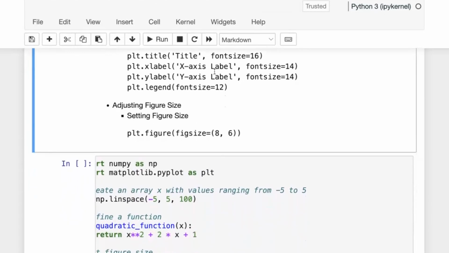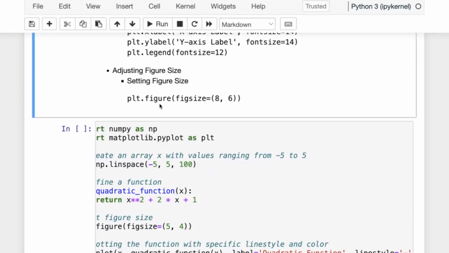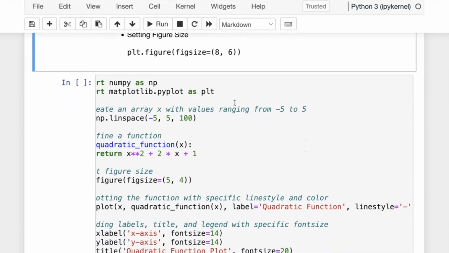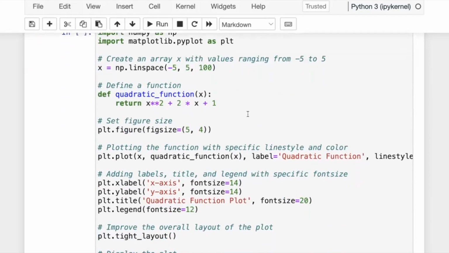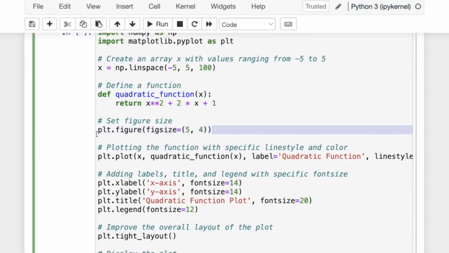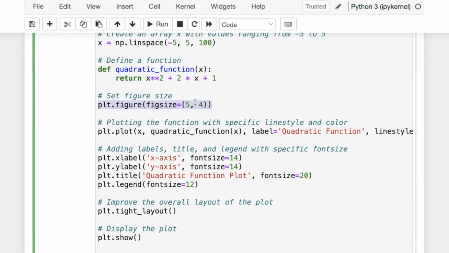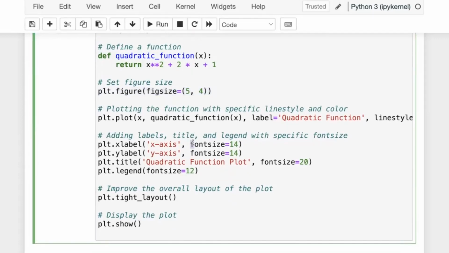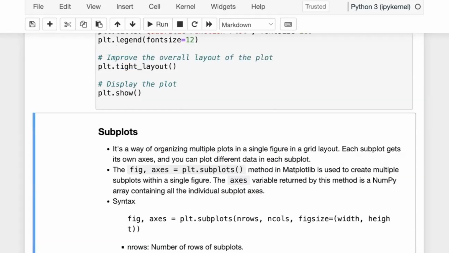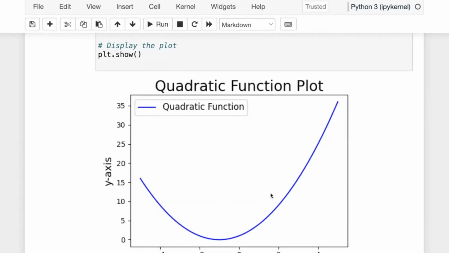You can also adjust the figure size using plt.figure, and you provide the figsize, where you have the width and height of your figure. Just to show these points, you can see that here we have plt.figure to set the figure size to be width 5 and height 4. The other thing that we have here is these font sizes, right? To give different font sizes for the title, X and Y label, etc.